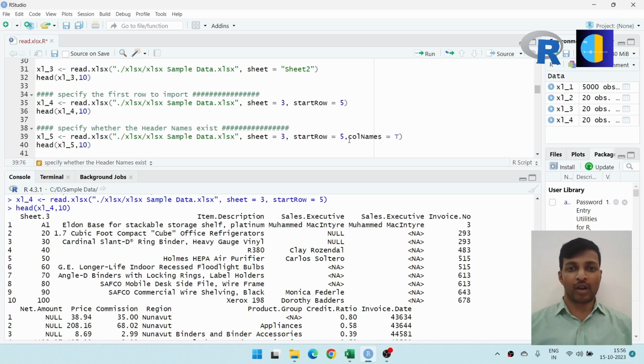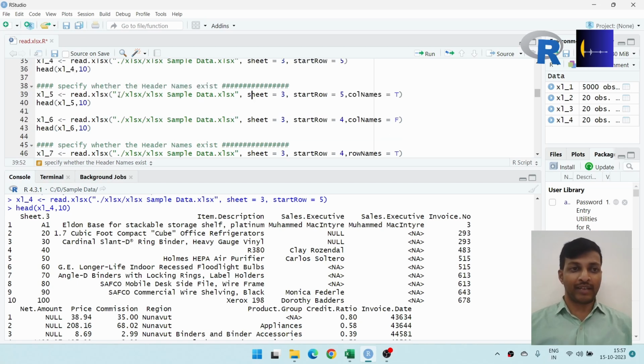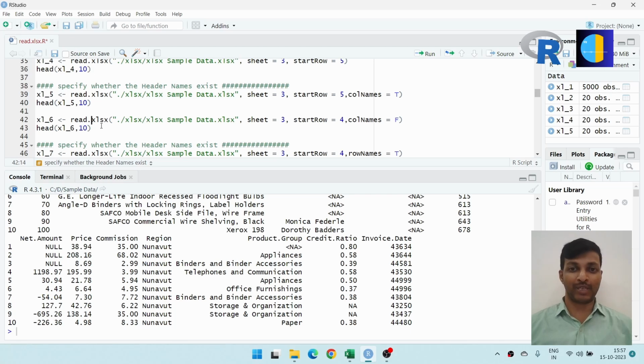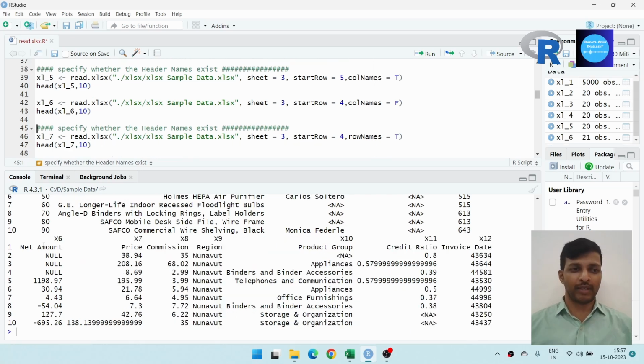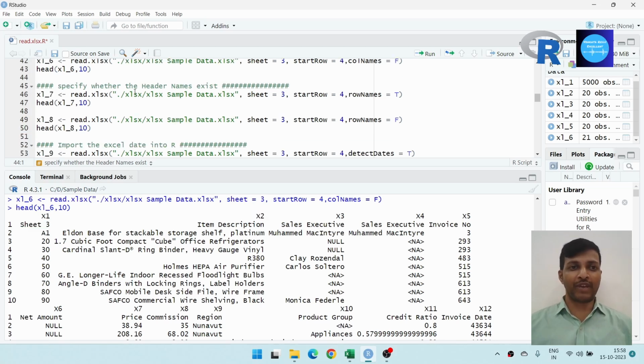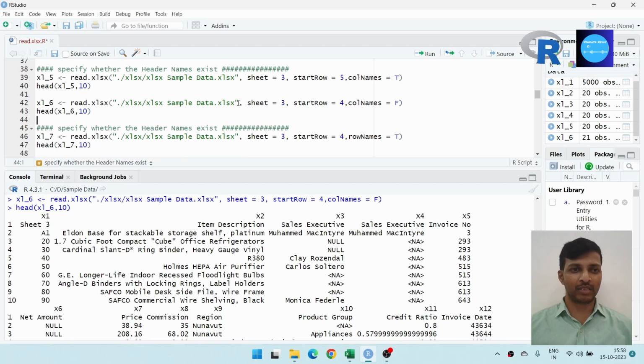The next option is colNames. Whether the first row is a header or not, we can give the input here. In read.xlsx, we have to give the xlsx file path, sheet number, and starting row; the fifth row is starting for us. For column names, I am giving true and false in two separate commands. Let us see each output. In this, it is showing proper headings. Now let us import by putting column names equals false. Here, the fifth row is treated as a record instead of a header, and some column names are automatically assigned. Specify whether header names exist.